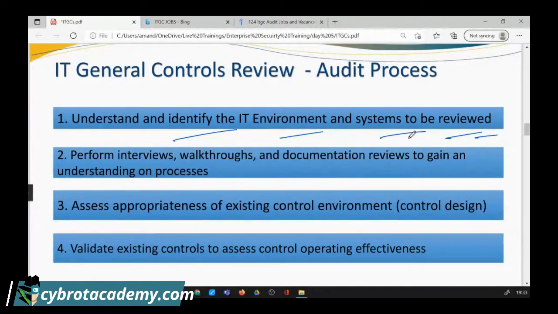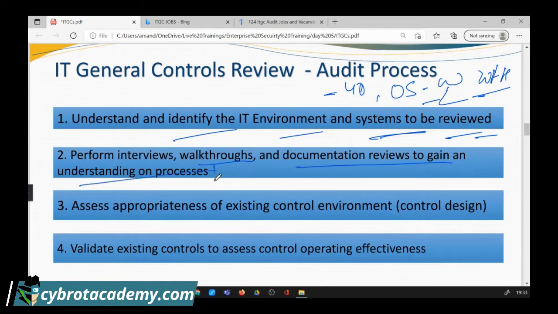So identify the IT environment. How many systems are there? Suppose 40 systems. How many systems are using an operating system from Windows and how many are using Linux? And how many employees have a work from home opportunity, they are working from home? So understand the complete IT environment. Then perform interview, walkthrough, and documentation review to gain an understanding of the process.